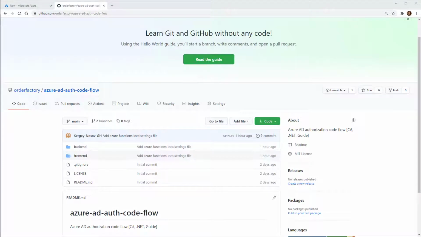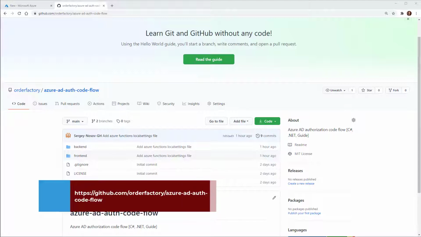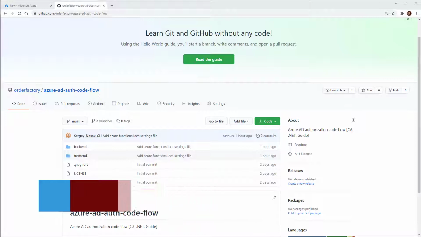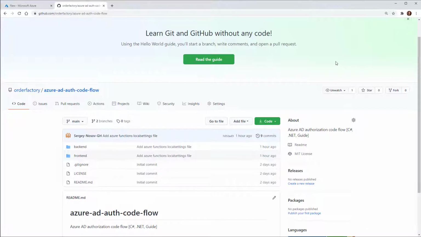Good morning. My name is Sergey Nosov, and today I'm going to show you how to configure Azure Active Directory for Authorization Code Flow. The code for this demo is on GitHub at github.com/order-factory/AD-auth-code-flow.